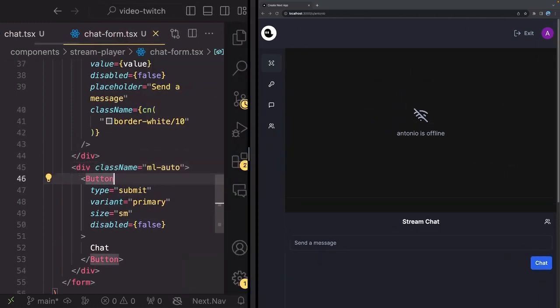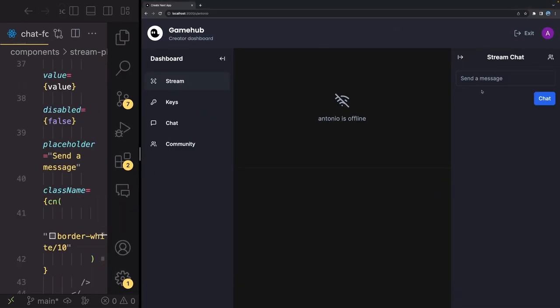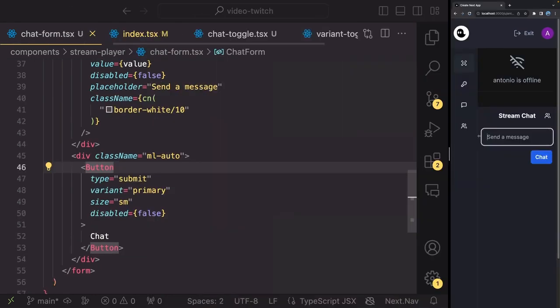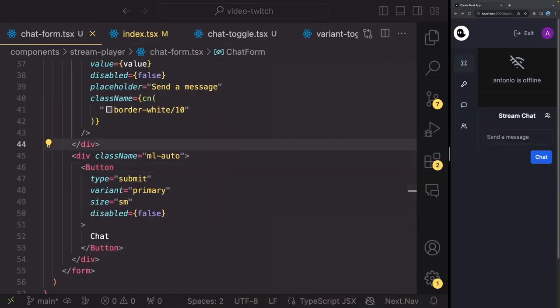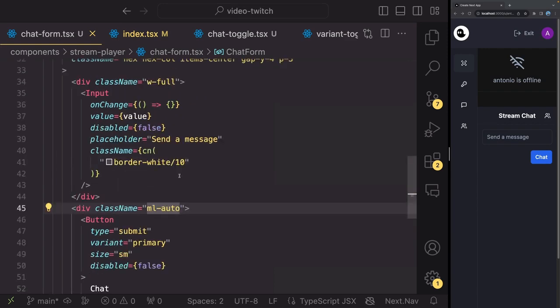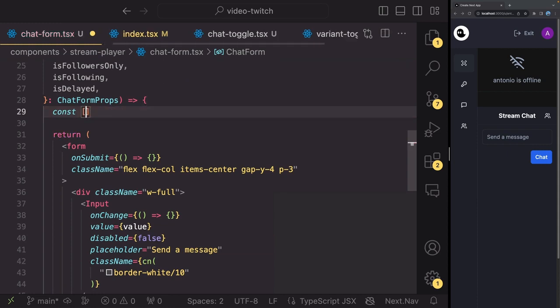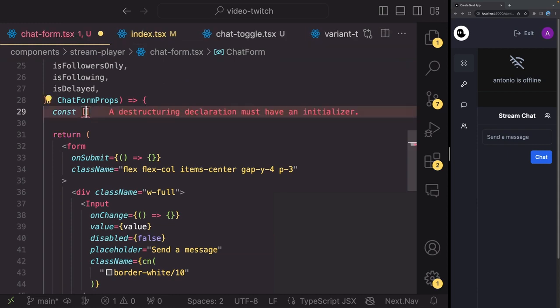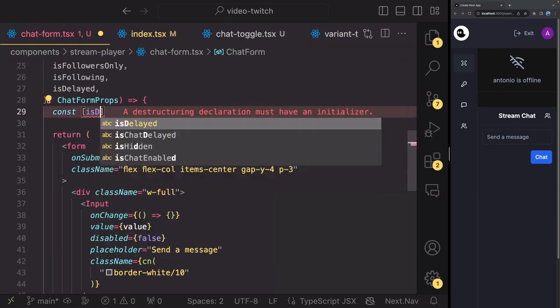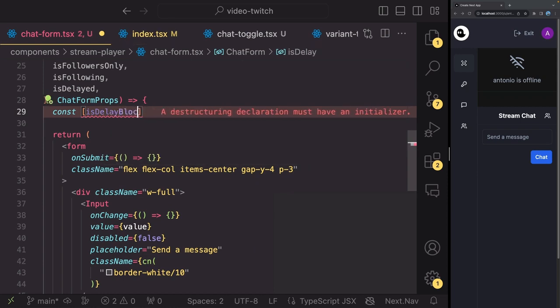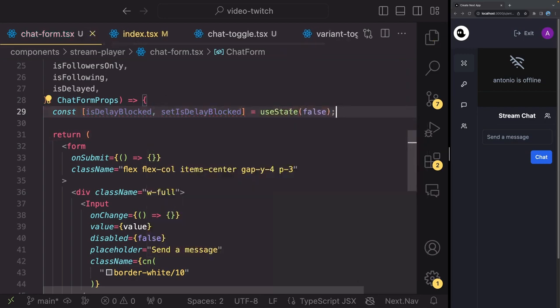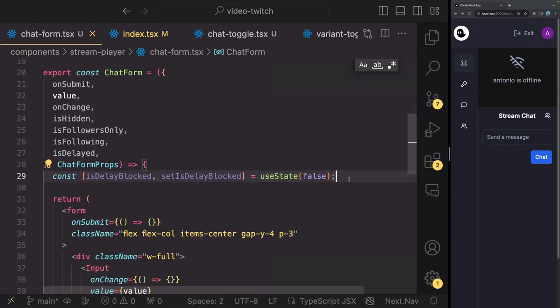There we go. So now we have our chat component, and this is later going to be rendered all the way to the bottom, but for now it should be rendered here. Great. So what I want to do now is I want to create all the necessary functions and constants here. So let's go ahead and create the delay functionality. So if the chat is delayed, this is where we're going to simulate that. So is delay blocked, set is delay blocked from useState. Default is going to be false, and make sure you import useState from React.